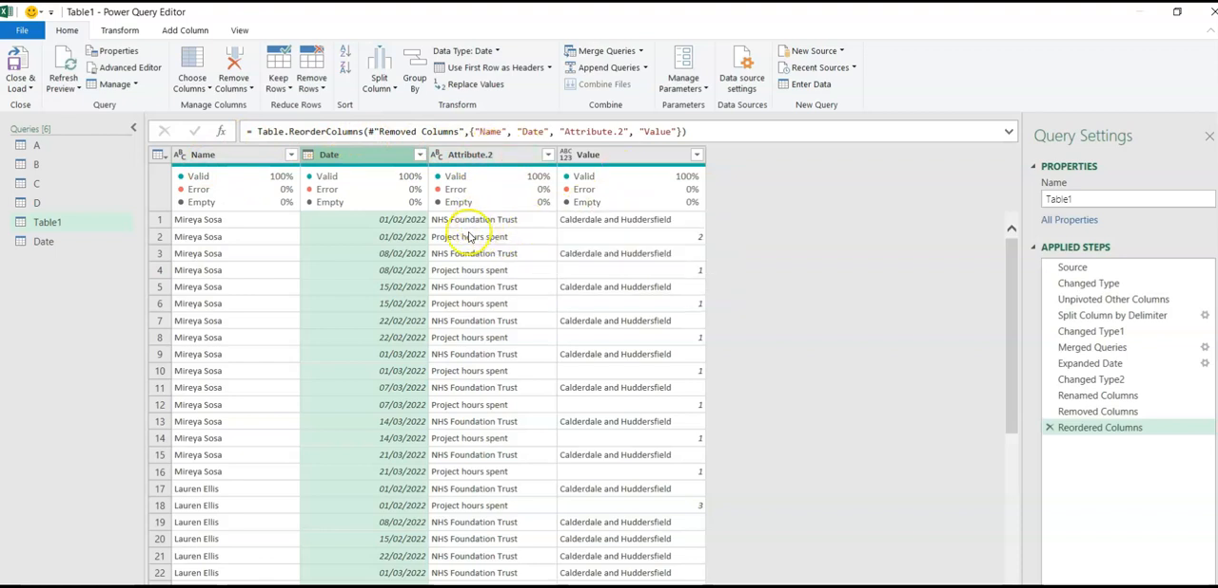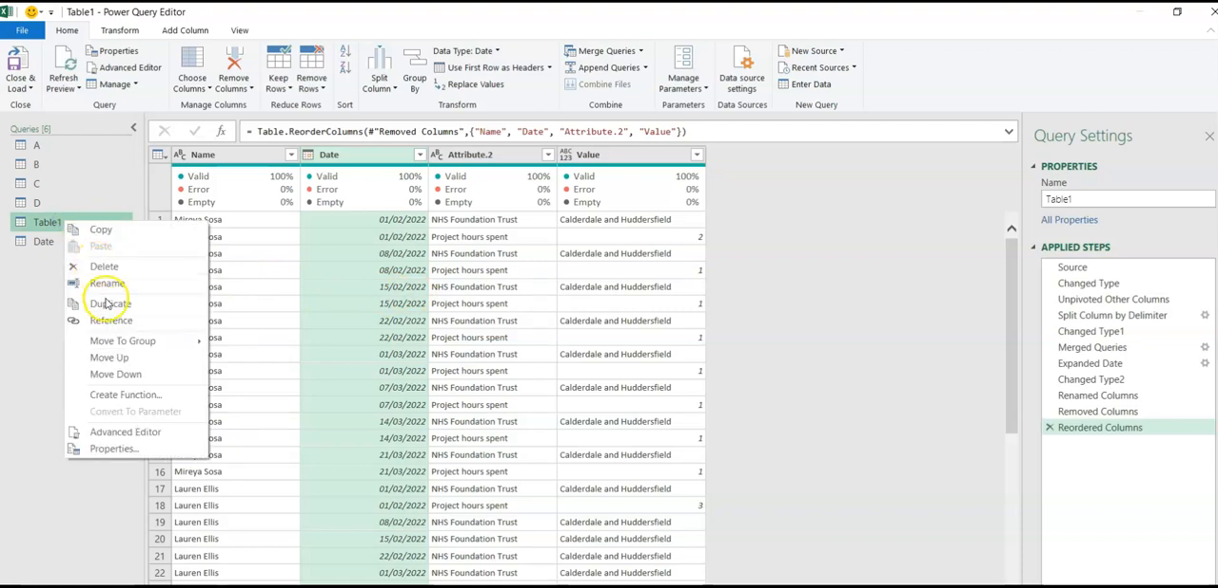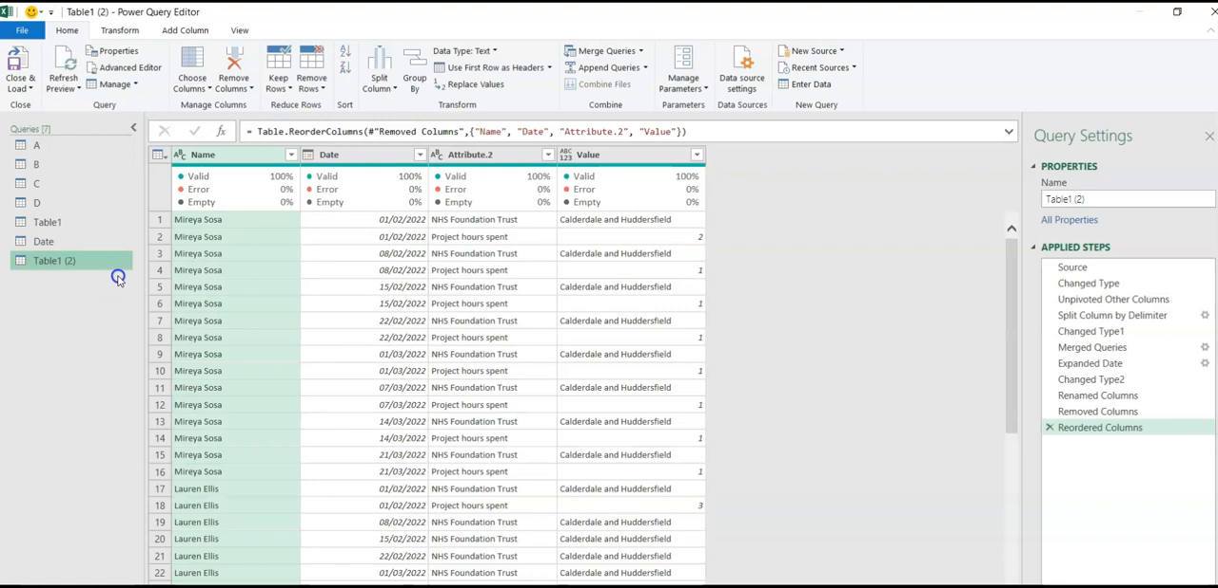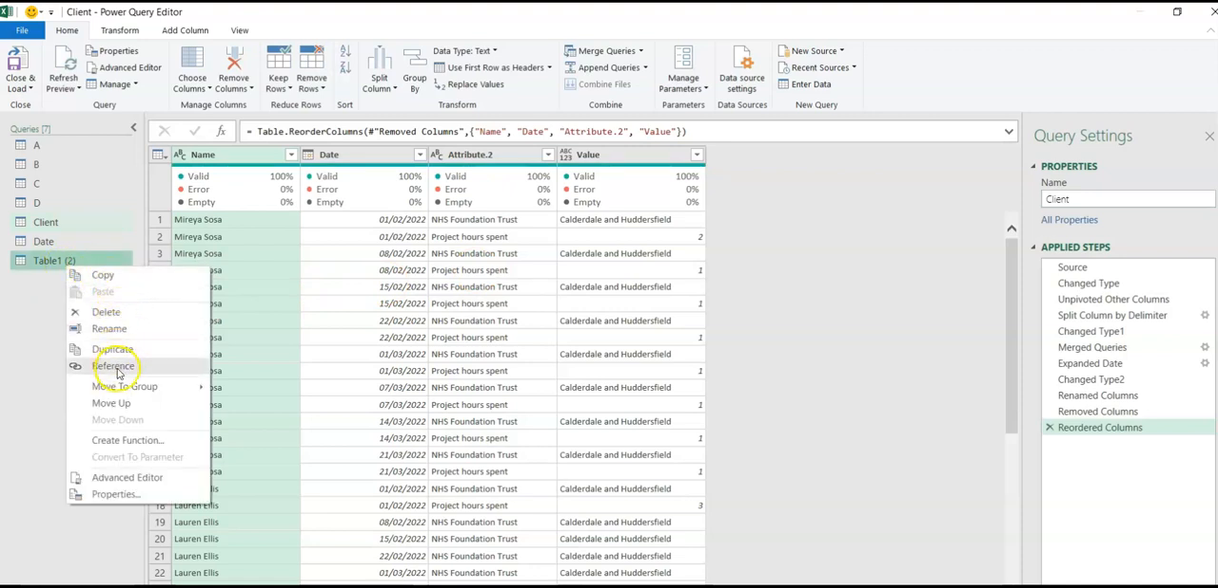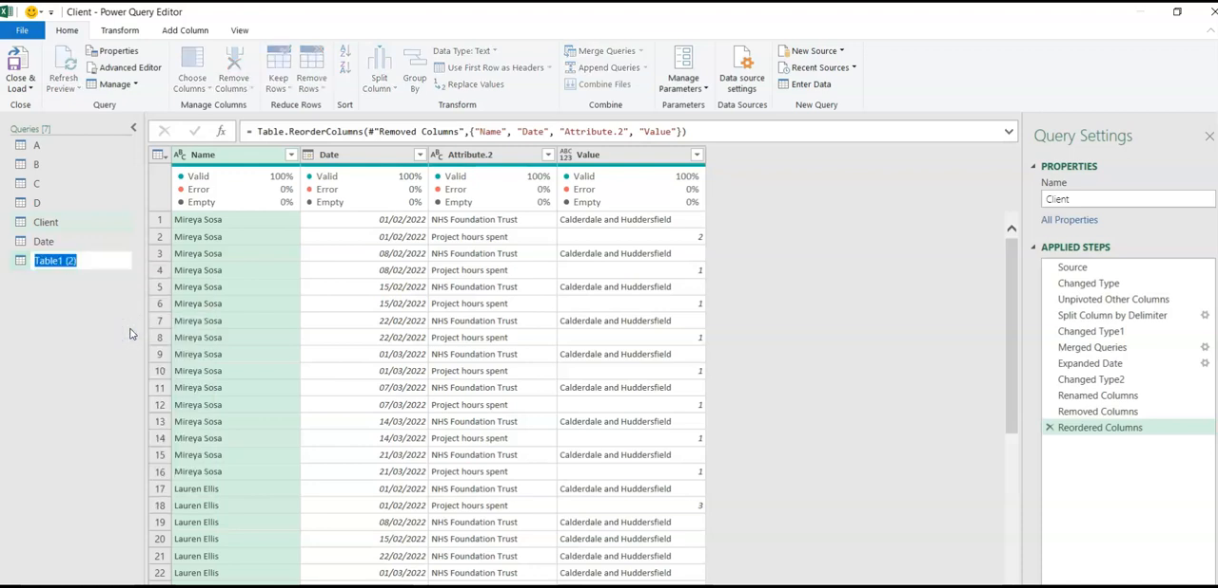The only problem here is that the client name and the hours spent are in the same column. And remember what we said about proper tables, we would like them to be in different columns. So that's what we're going to do next. So in order to do this, we will need to duplicate this table. So we come here, we do duplicate, and now we have 2 tables. So the first one we are going to rename as client. And the second one we can rename as project hours.